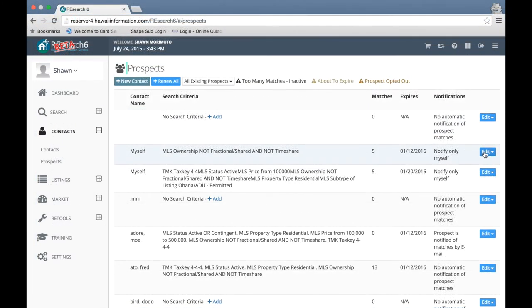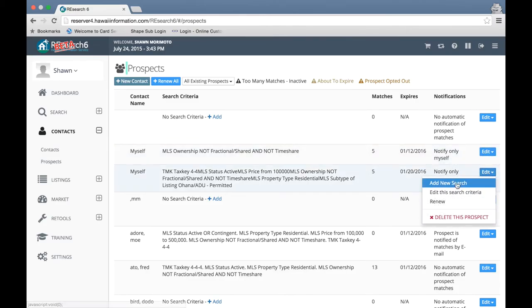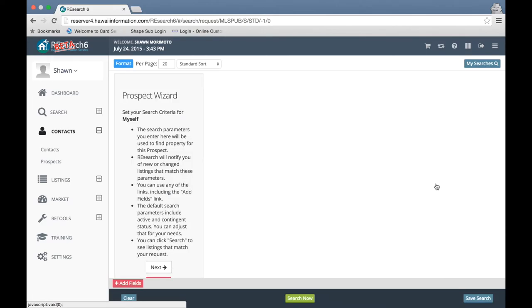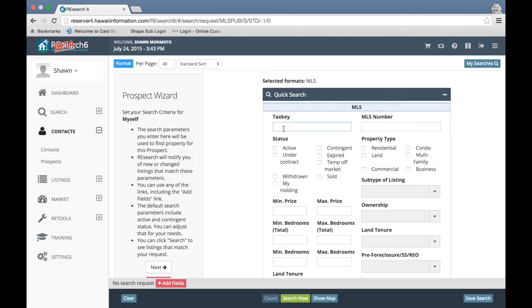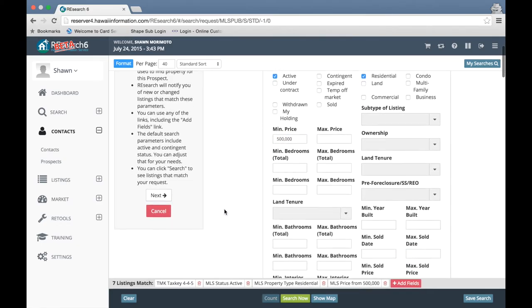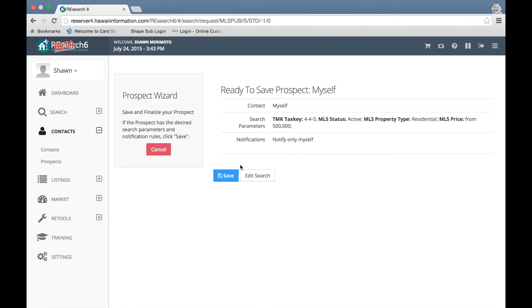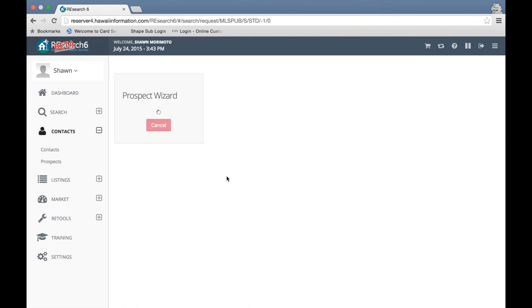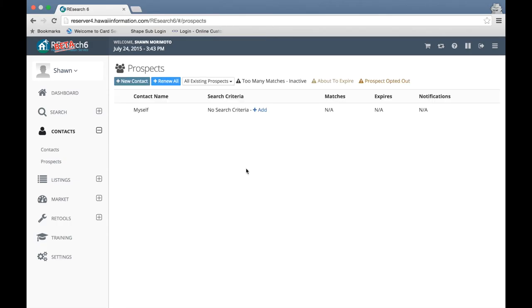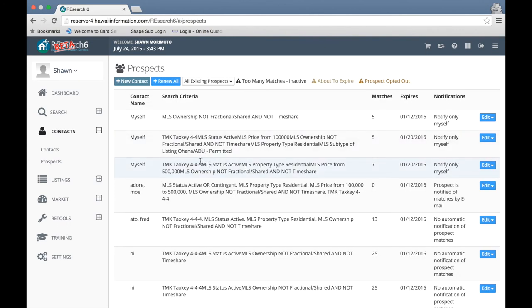And if we wanted to add another search parameter to this current contact, we can just click add new search. Type in a different parameter. Next and save. So now that particular client is going to have 2 different searches sent to him.